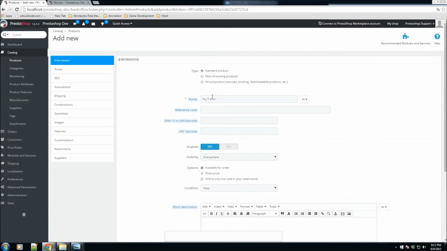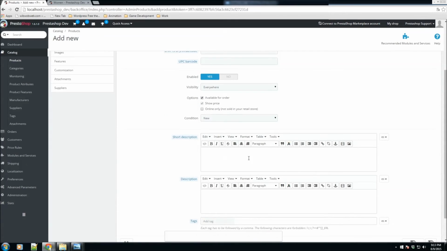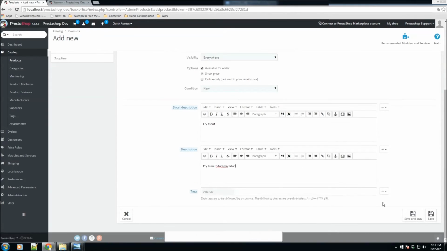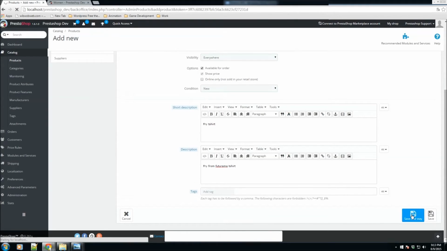So for this we'll just add Fry T-shirt. Short description is going to be Fry T-shirt. Long description is going to be Fry from Futurama T-shirt. We'll go ahead and click on Save and Stay.